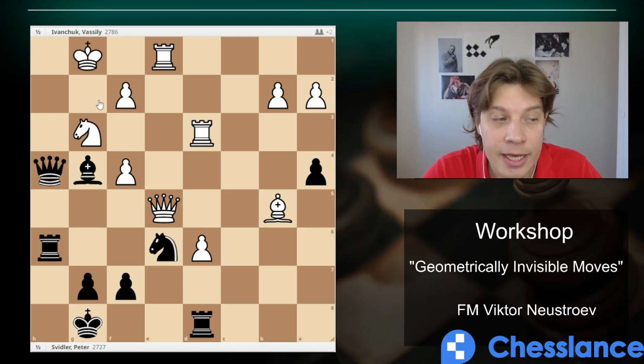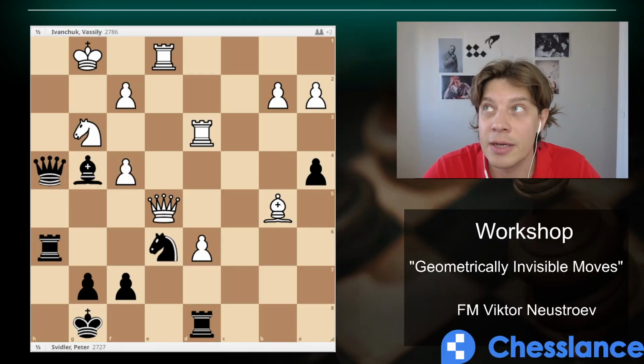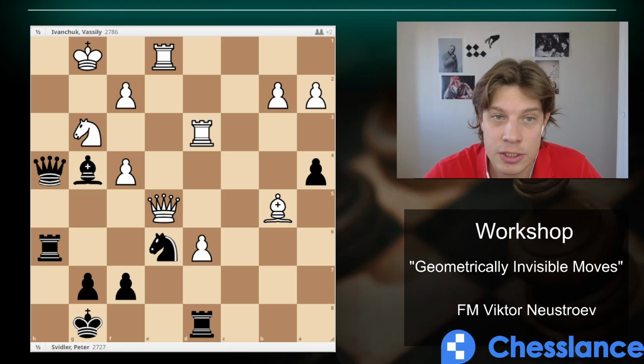Looking forward, I can say that actually Peter Svidler is 11 times Russian champion, 11 times, if I'm not mistaken. Vasily Ivanchuk was the strongest Ukrainian chess player for maybe 10 years. And nowadays, even at such an age, he is over 50, he is still quite a competitive chess player. He is a legend.